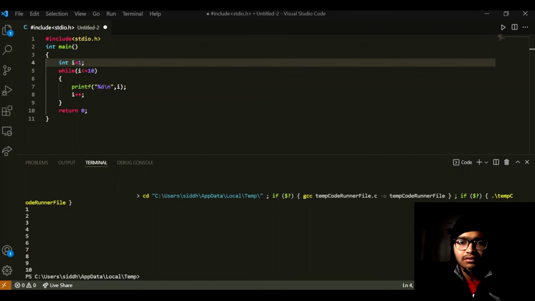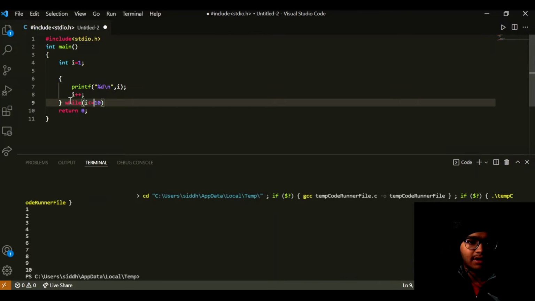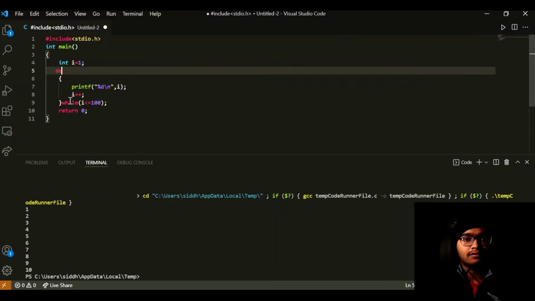So we are in our VS Code, and let's see how we implement do while. We have to print up to 100, so it will start from 1 itself. We will write like this. We will cut this from here and paste it over here, while I less than equal to 100. We will change this to 100, then a semicolon, and here we will write 2.